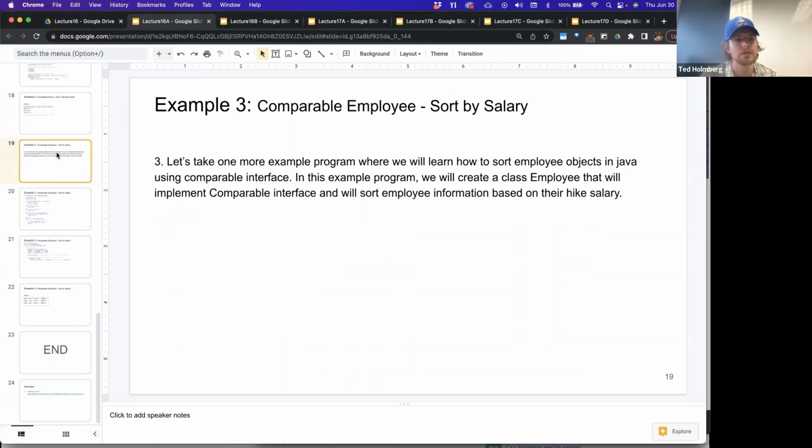Excellent. Okay, I want to look at another type of comparable here. Let's do one more example program where we will learn how to sort employee objects in Java using our comparable interface. And in this example, we will create an employee class that will implement the comparable interface and will sort employee information based on their salaries.